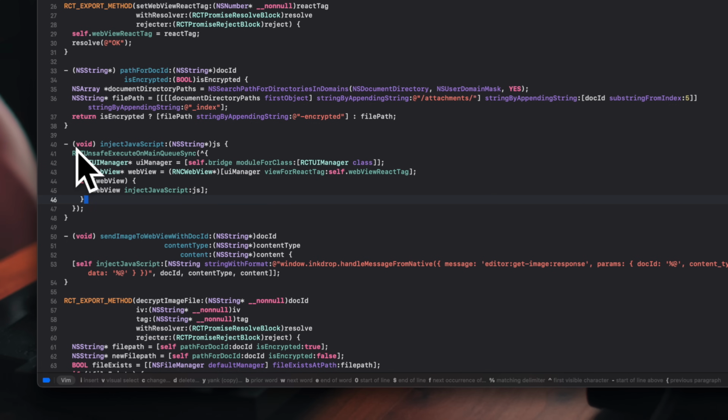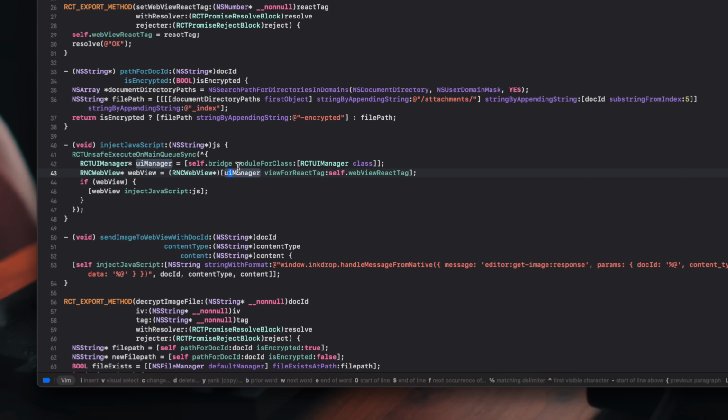So this is the old implementation, and as I mentioned, the old architecture has a bridge module, so you can get a reference of the bridge module here, and you can call the module for class method to get an instance of RCTUIManager, which is an internal module. So you shouldn't know that. You don't have to remember this class. It manages the native view components.